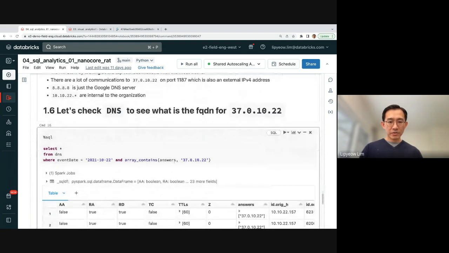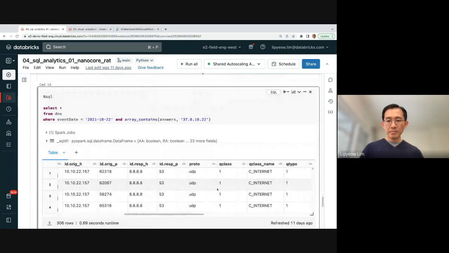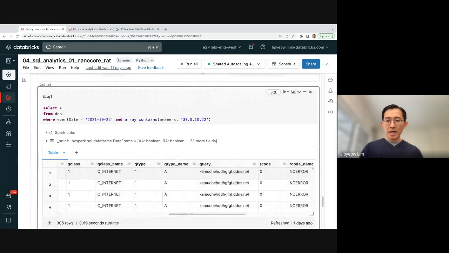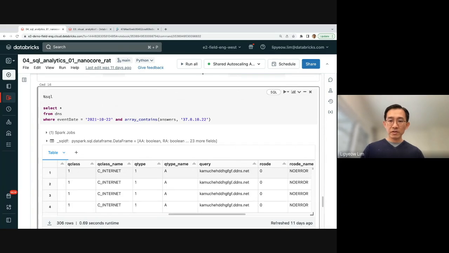And this is the query to do the lookup for when the answer is an IP address. And we see then that, hey, it maps to this domain name, which looks pretty funky. The first part looks somewhat random, so it could be generated by a domain name generating algorithm. And that would be very suspicious because a lot of C2 servers actually use DGA algorithms to generate domain names. So that's kind of suspicious.